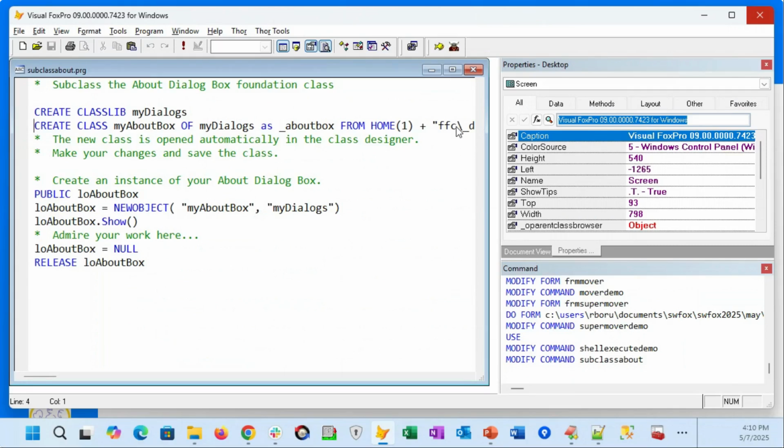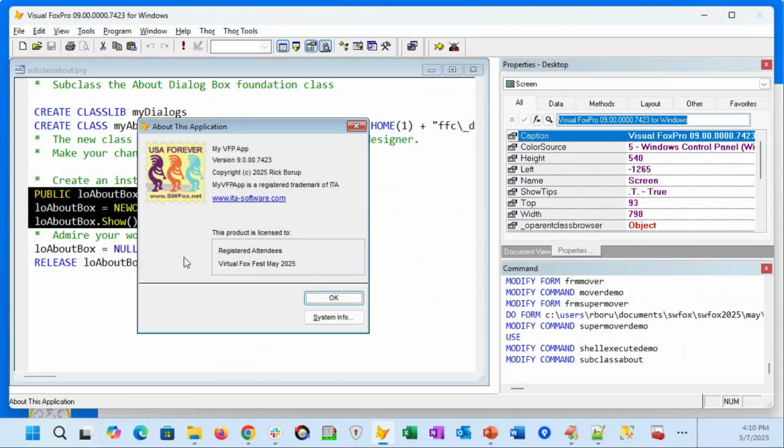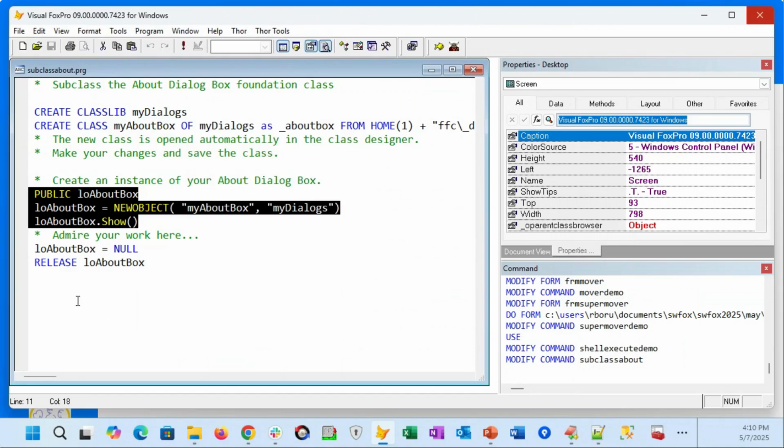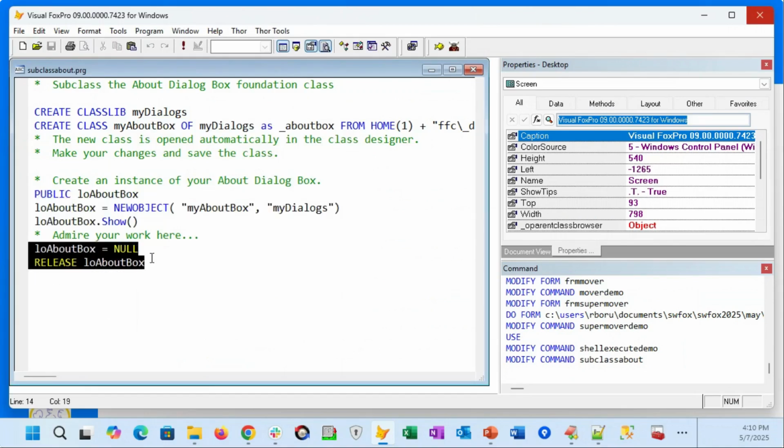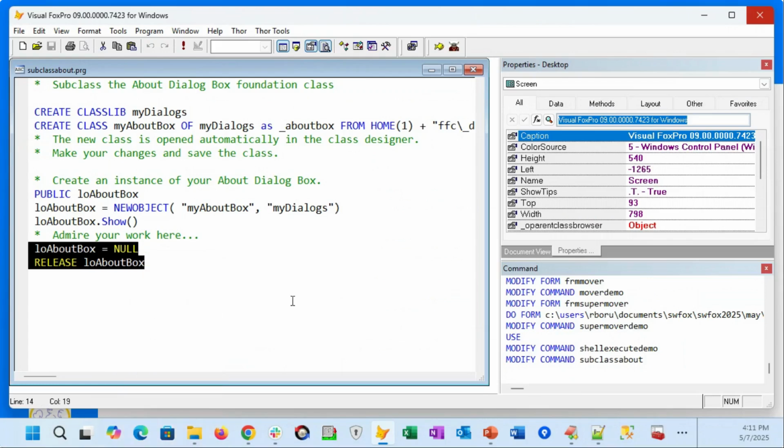So again, I'm not going to do this, but by way of demonstration, I will create an instance of my about box and show it. So here we have that same about box that we saw earlier, and then we can just clean up. So that's just, as with any other class, a quick way to create a subclass, and that way we haven't affected the base functionality at all.